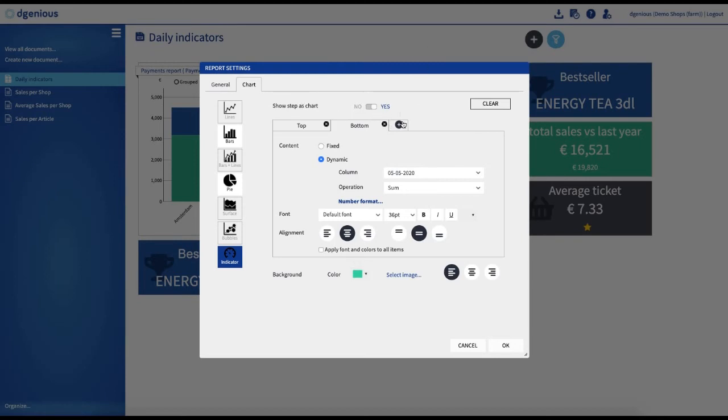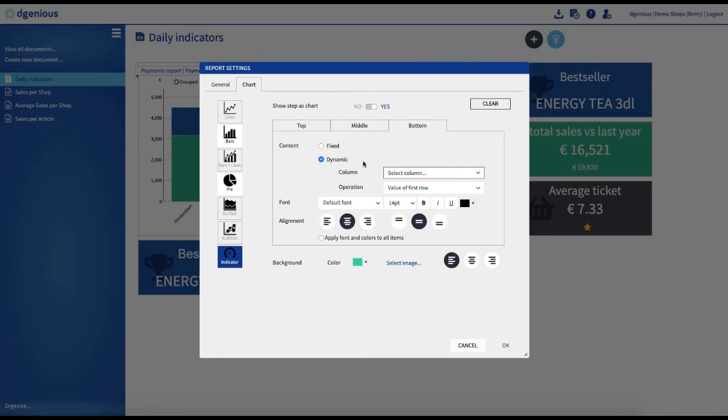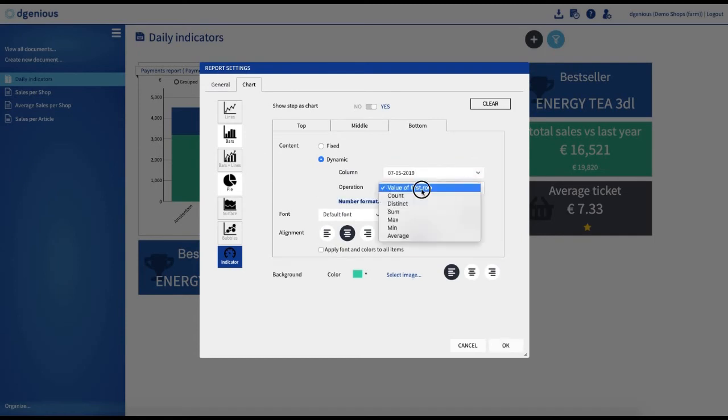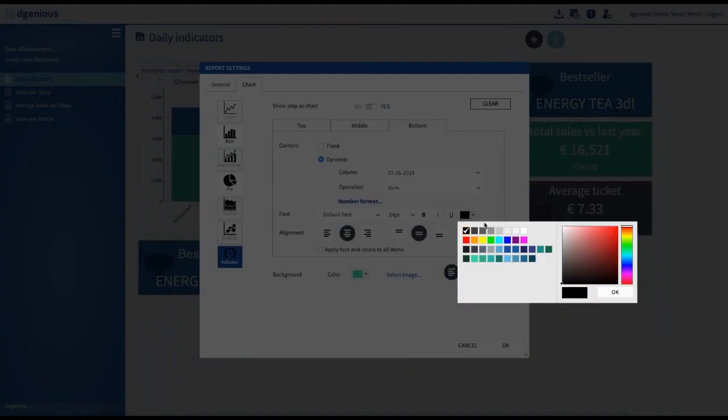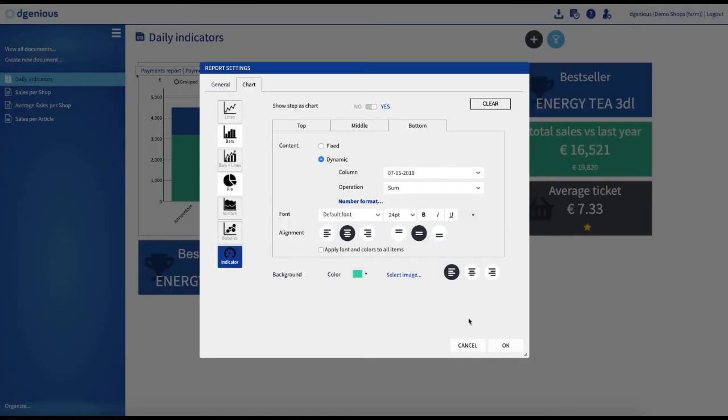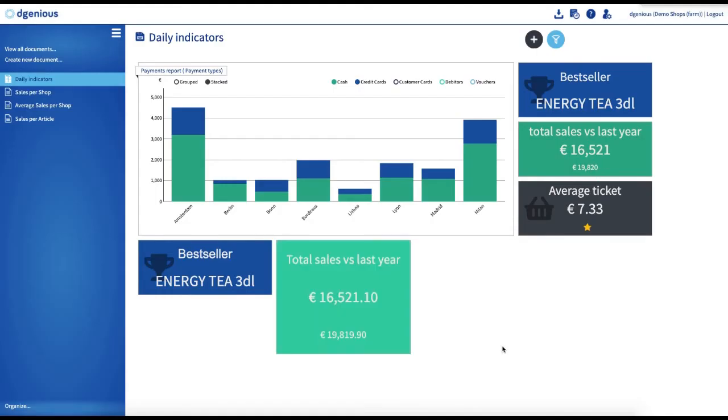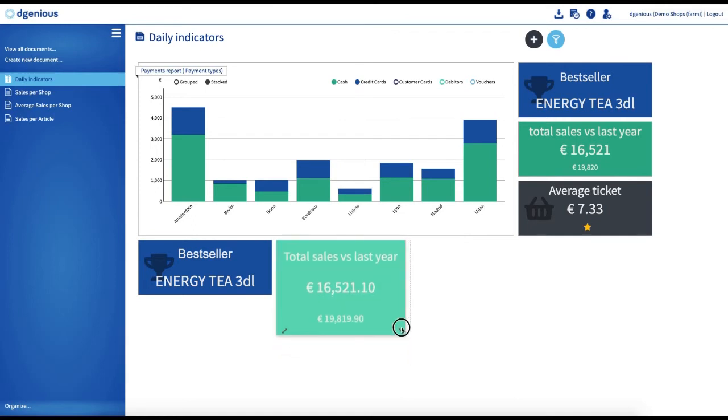and now I'm ready to add the third item, which is going to give me the turnover for the same day last year. So now I need to select the column that is giving me that data, which is this one, and then click on sum again, and also at the size we're going to make it a bit smaller and choose the color, and click OK. I'm going to resize this one as well.